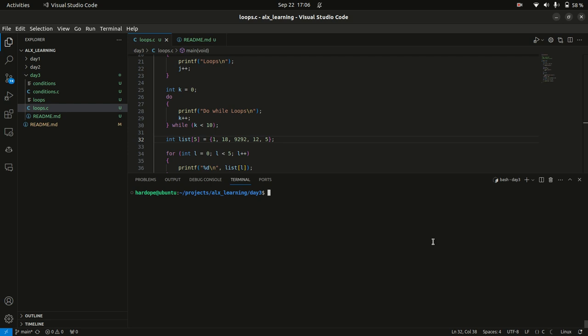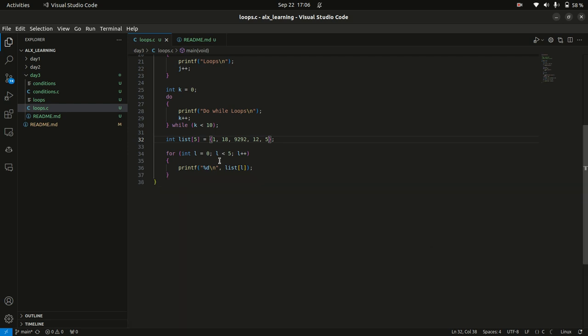So now let me explain how this works. We've learned how to initialize a list, right? But now how do we loop through the list? As you can see here, we initialize a variable. It's L equals 0, which is the starting point of our for loop. Now we said L less than 5, which is the length of the list.